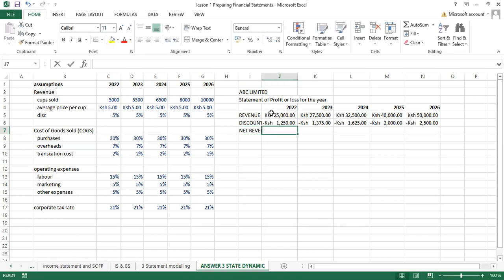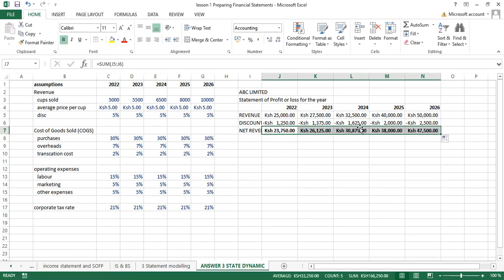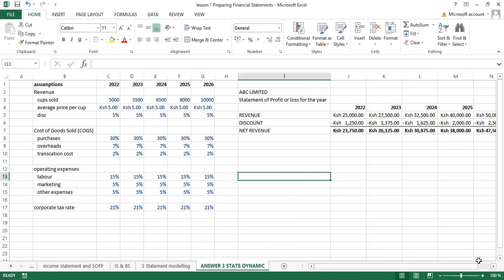So we get our net revenue. Alt equals, and here you must be very careful because it has taken even the year, so you reduce it. Control Enter. Control B. Alt H B P, and I'll drag it along. We have about 10 minutes or so. I think we will be done.